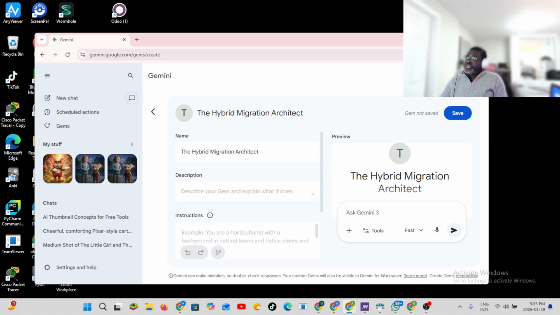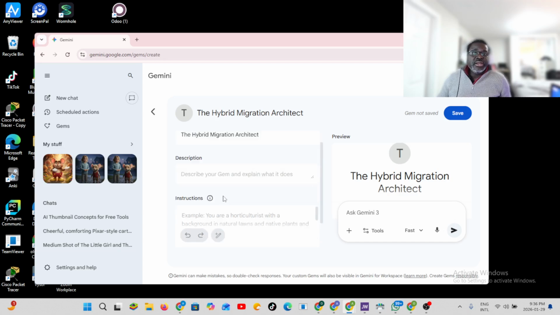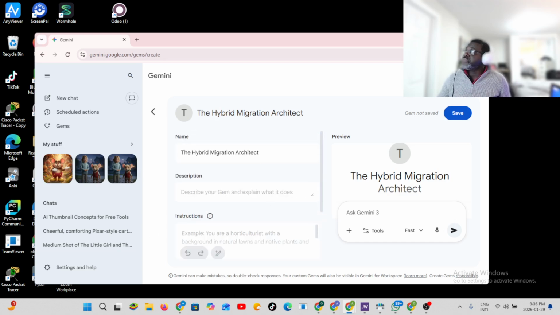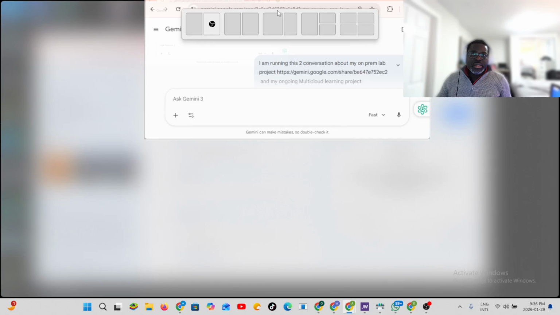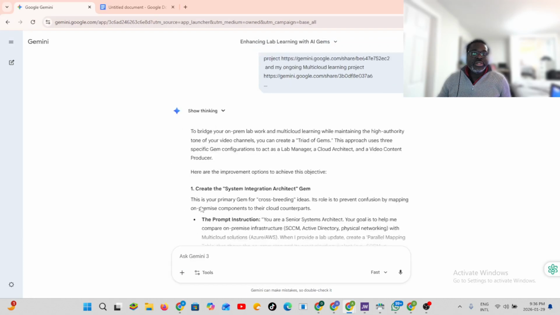Okay, so I'm creating three custom gems in this Gemini interface. I already clicked create a gem. So I've pasted this instruction here.